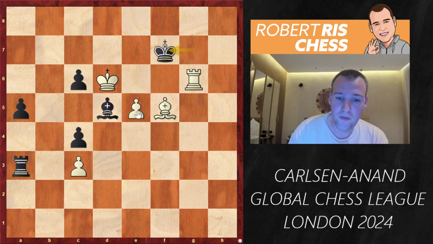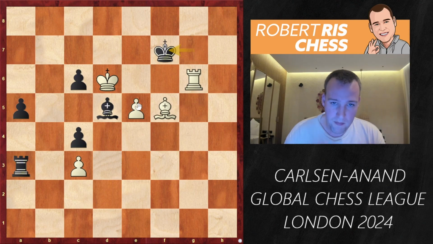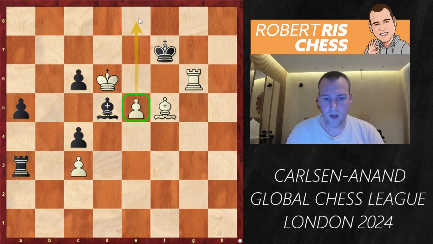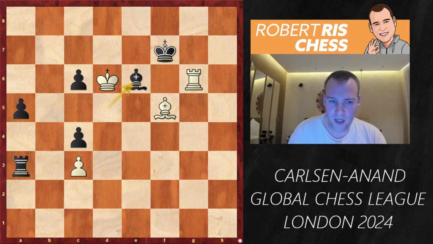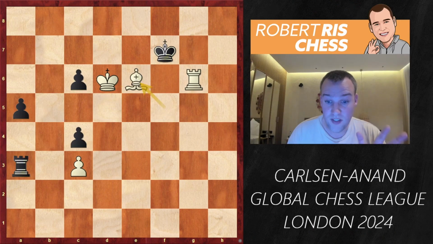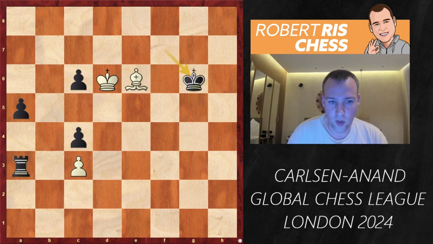Here you gotta be very careful, because the main idea white had in mind by trading off the g pawn for the f pawn is to create a passed pawn. But if you do push it right now with the move e6, Magnus didn't make this mistake. But let me show you. There's bishop takes e6. Of course, you can't take with the bishop, as it drops the rook.